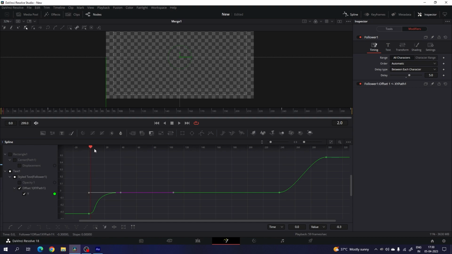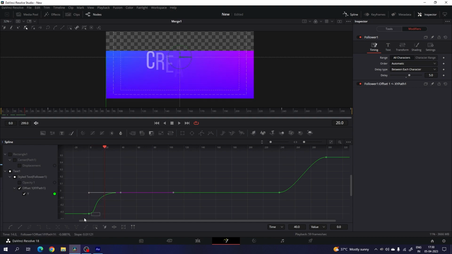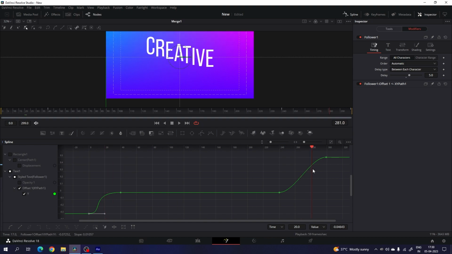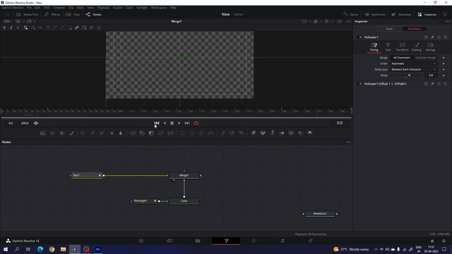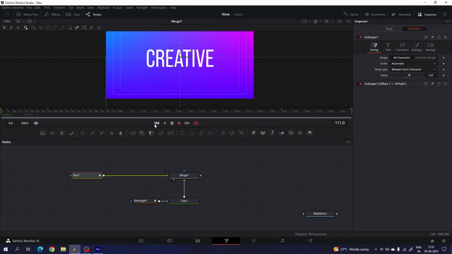Perfect. Now just place the CTI at 20 frame, highlight this point and drag it over here. And do the same thing for this one. So place the CTI at the end of this animation, highlight this point, hold this handle and create a nice smooth curve. Place the CTI at the center of these two keyframes, maybe 270. Highlight this point and set it like this. Perfect. Now you can close the graph editor. And here we will get something like this.